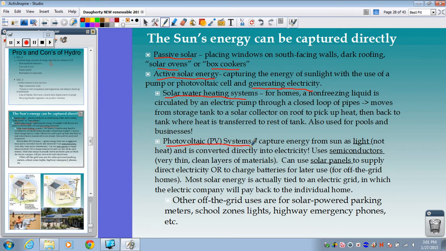Okay, and then what we typically think of when we think of solar power, we're thinking of these PV cells, which are otherwise known as your solar panels. Okay, and so the way that these things work is they capture energy from the sun as light, not as heat, and it's converted directly into electricity. They use what we call semiconductors, which are those very thin, clear layers of material that we've seen before on stuff that's operated with solar power. They can use solar panels to supply direct electricity or to charge batteries for later use.